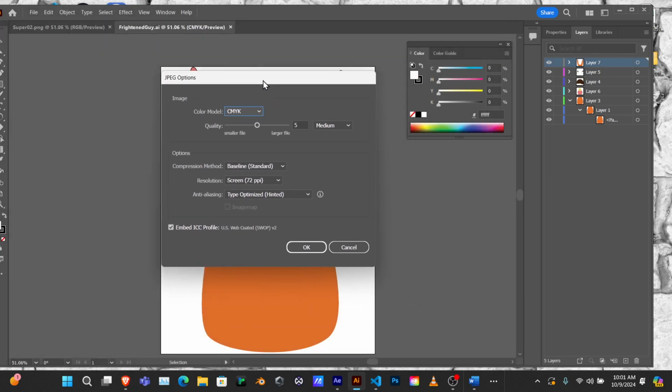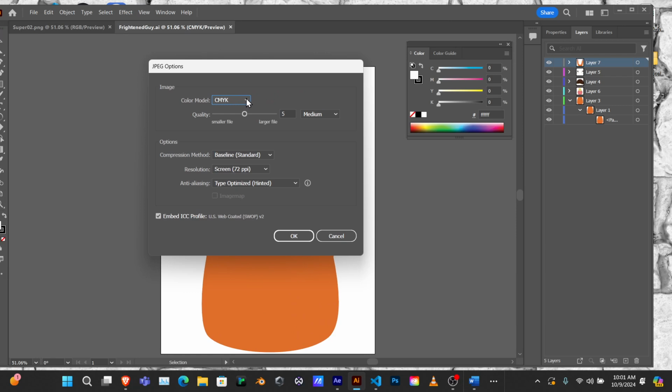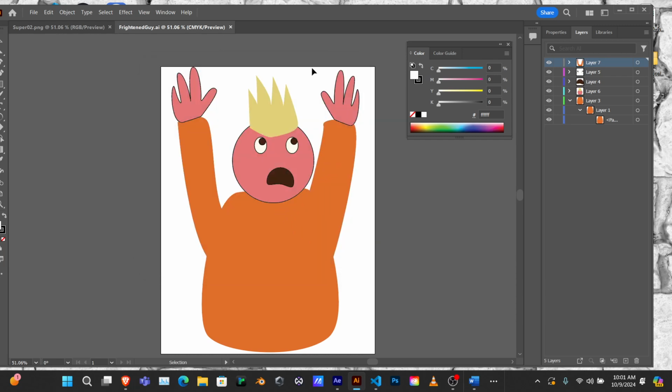I have some options here, and my default is CMYK, which is fine, but RGB is red, green, blue, that's kind of for screens. But it doesn't matter, either of these is fine. You're just documenting your character design, and then say OK. So it should be in my pictures folder, and I want to check and make sure, but I won't show that here.